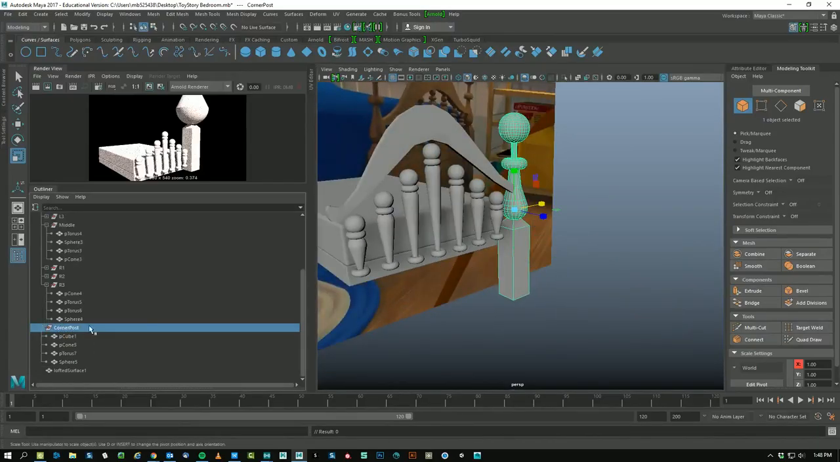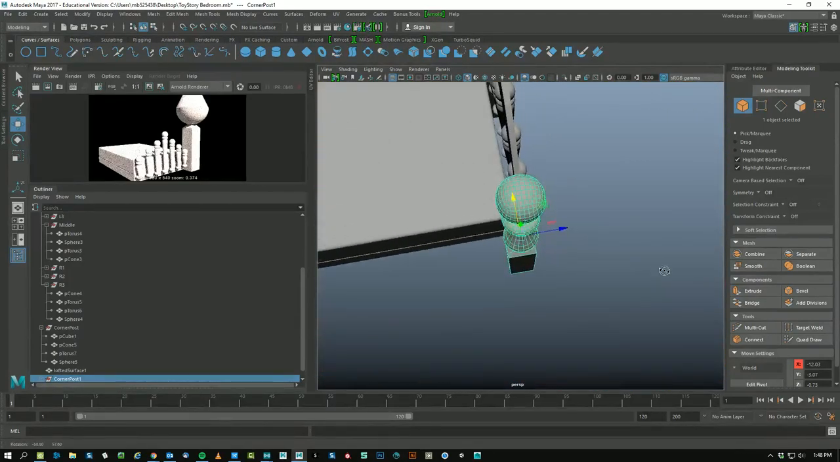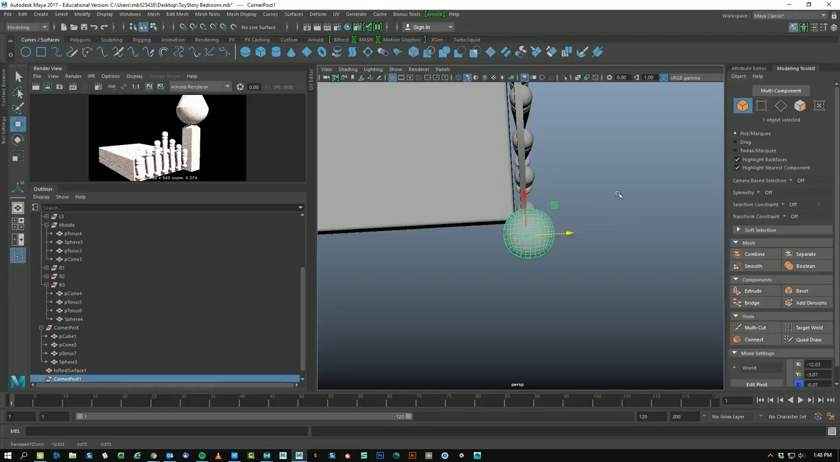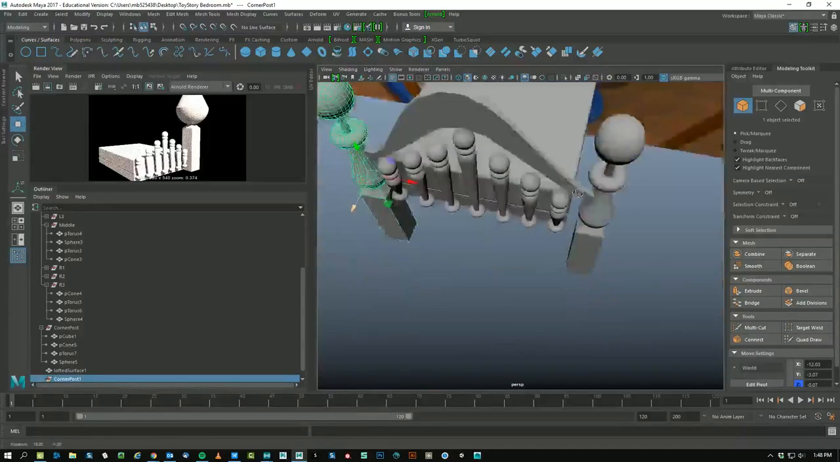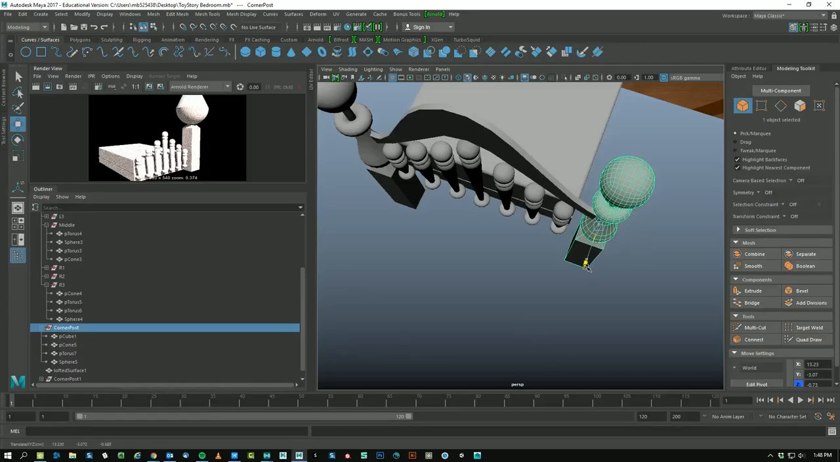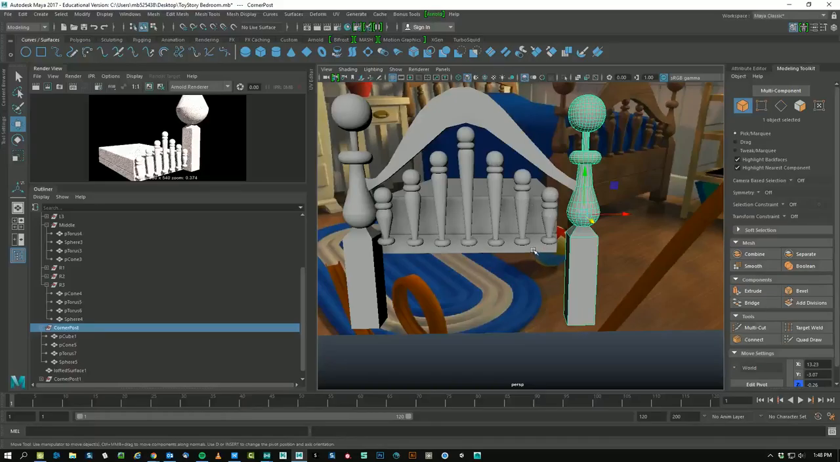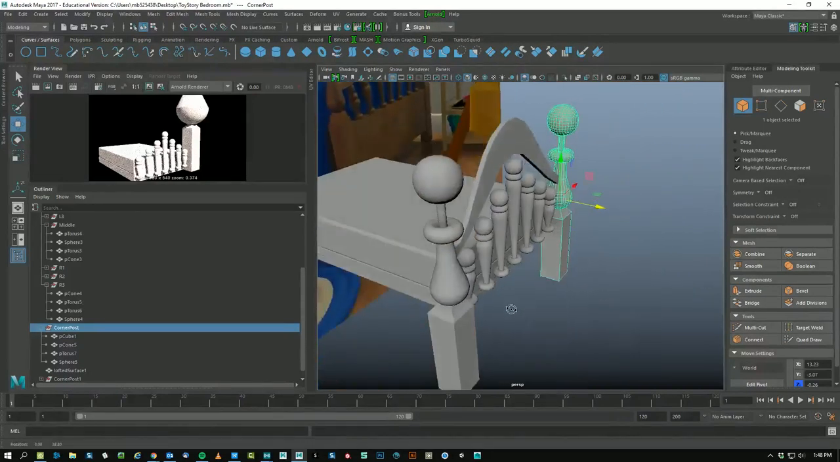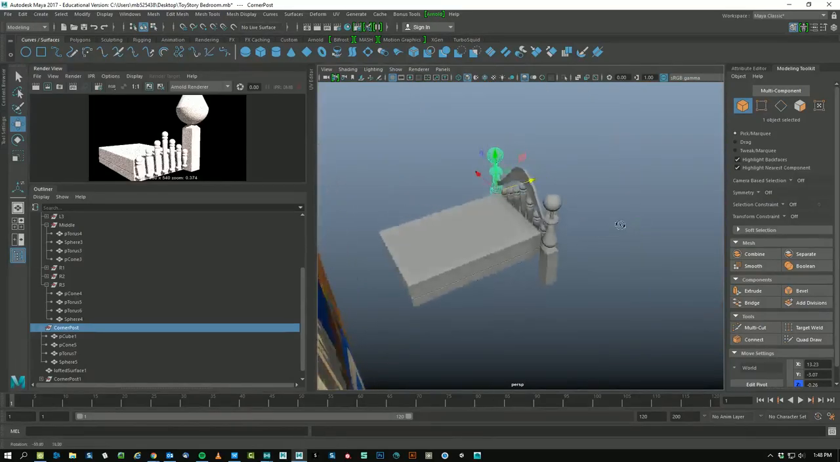Okay, so let's take corner post and duplicate him 3 times. Okay, so definitely a lot of adjustment needs to be done, but we are starting to get a bed here. Longer.